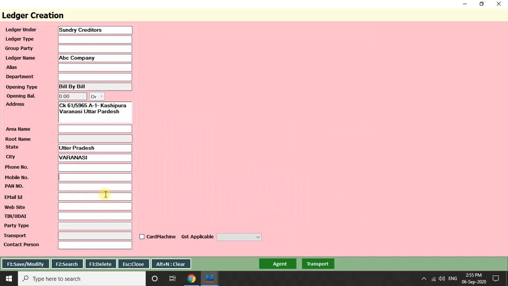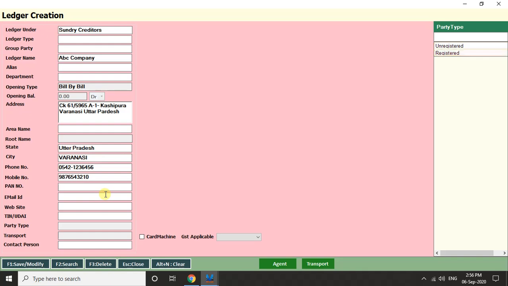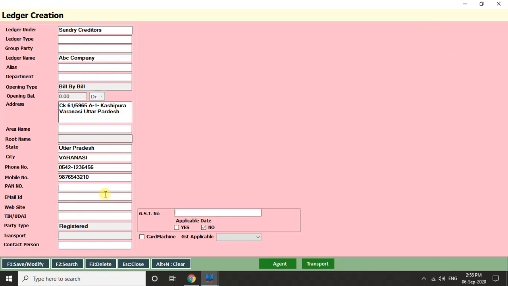Then we will write the phone number, mobile number, whichever the user has, PAN number, email ID, website, TIN number or UID, and party type, registered and unregistered. Unregistered is the party who don't have the GSTN, and registered is the one who have the GSTN. So we will click on the registered, as ABC company is a registered party. We will write the GSTN.